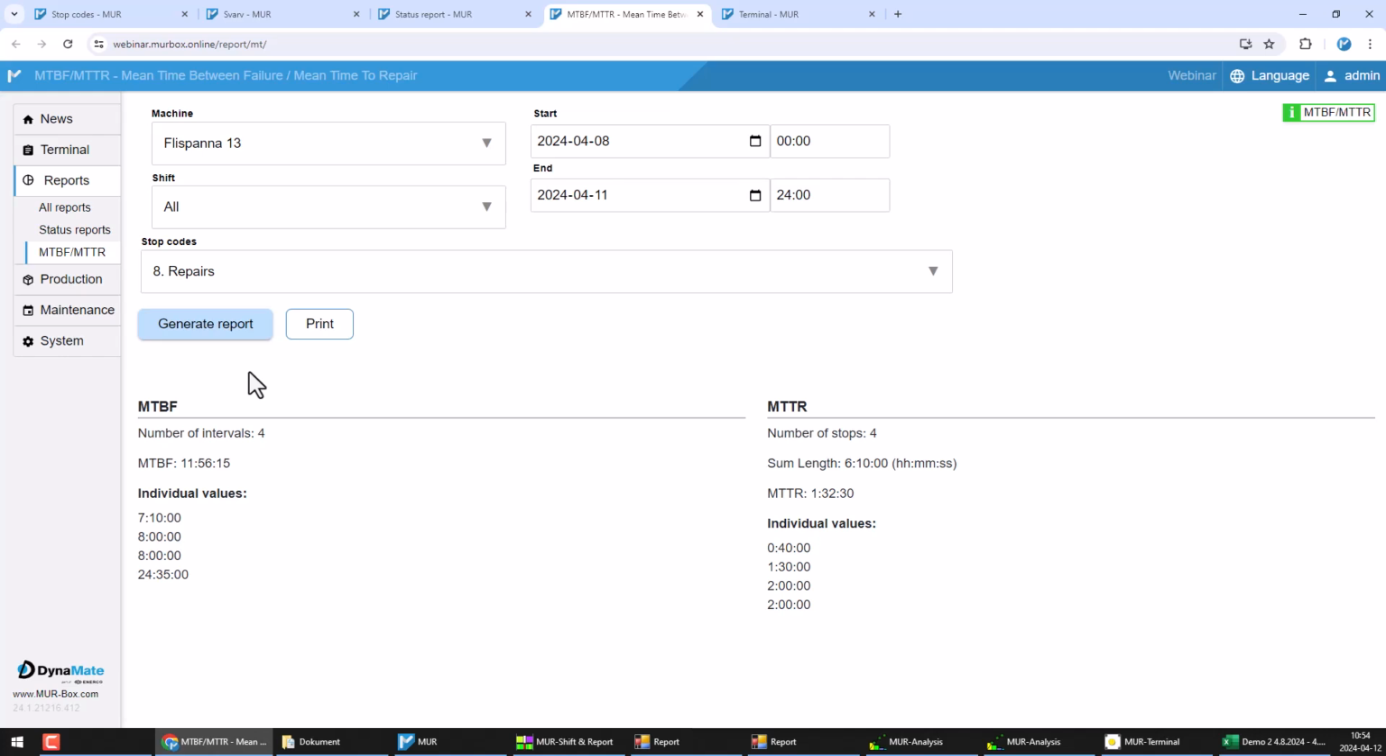And depending on what type of stop you're looking at, for example, in repairs, you might be interested in both. You might be interested in how often repairs occur and how long they take. So on average, they occur every about 12 hours, and each repair takes about 1.5 hours. So you can quickly get these numbers from the web MTBF MTTR report.